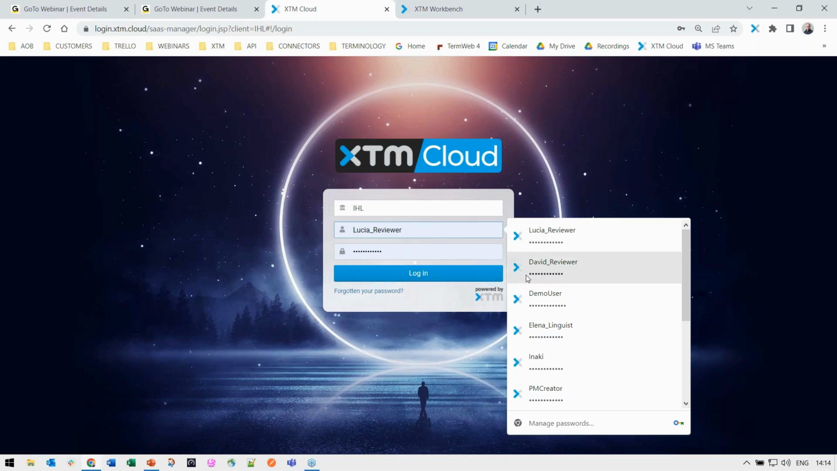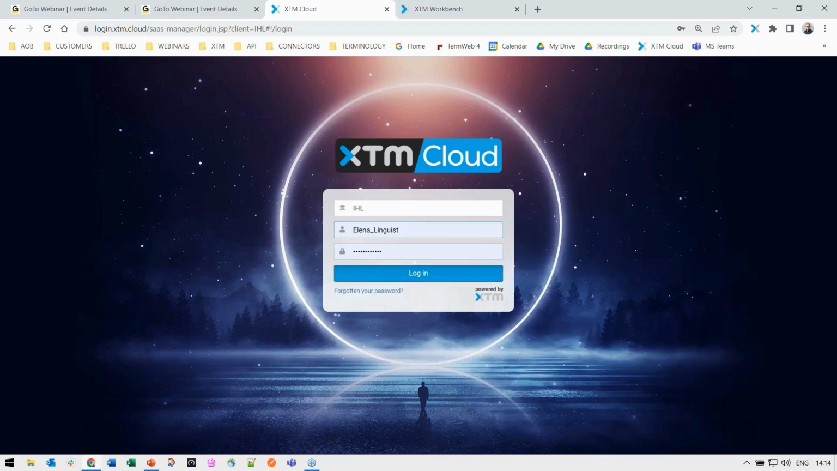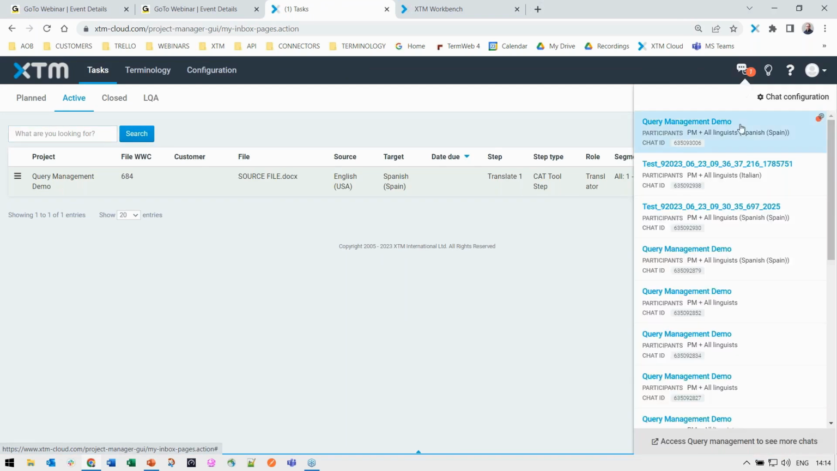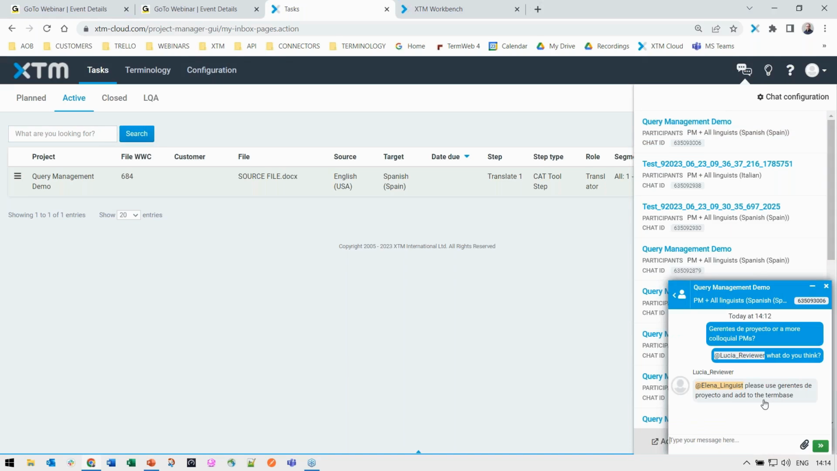Let's go back to Elena. Elena has received that notification. Notification, @ sign to Elena: Elena, please use gerentes de proyecto and add to the term base.